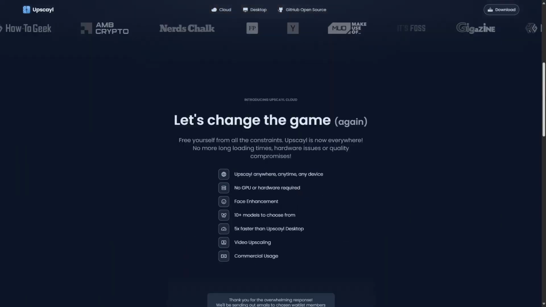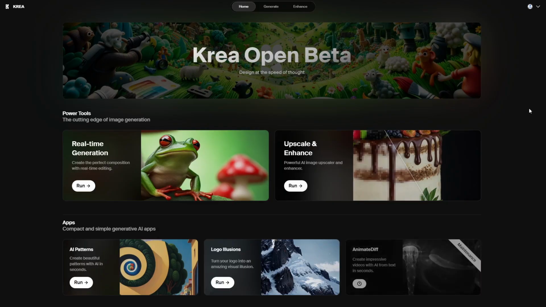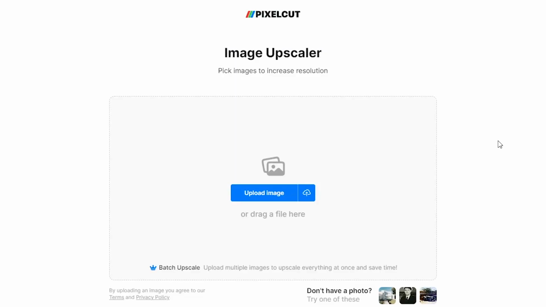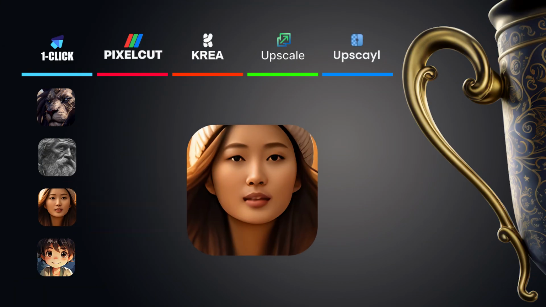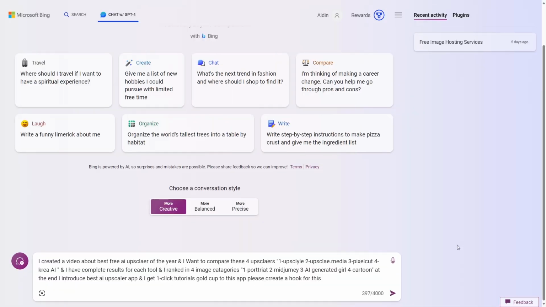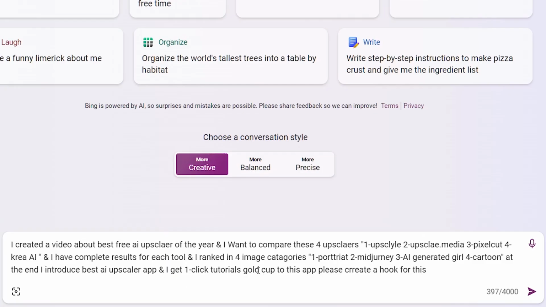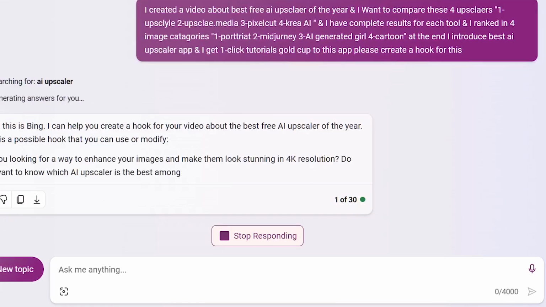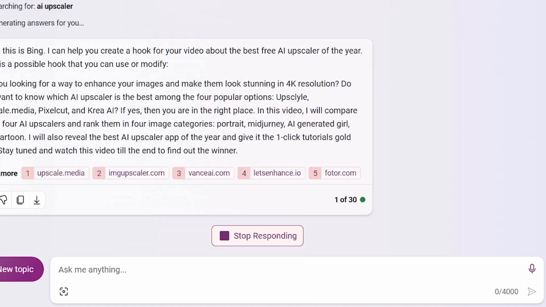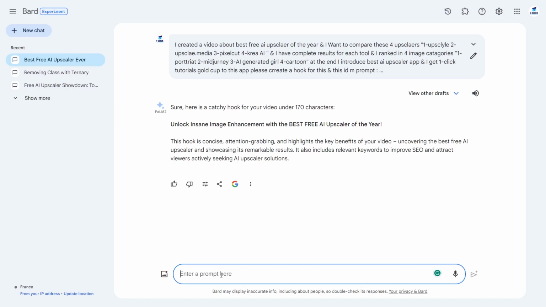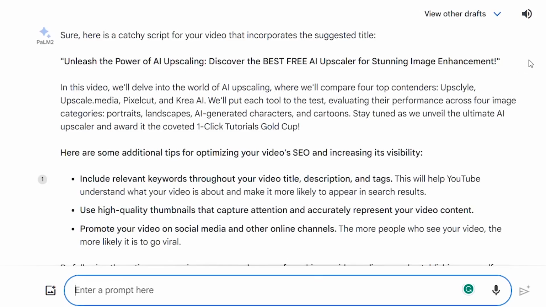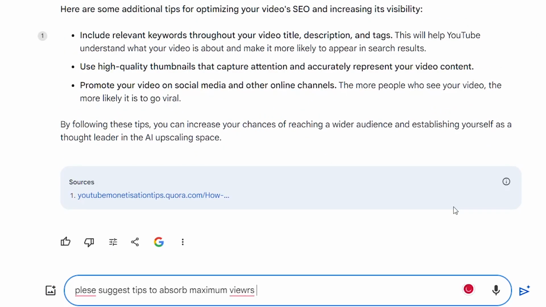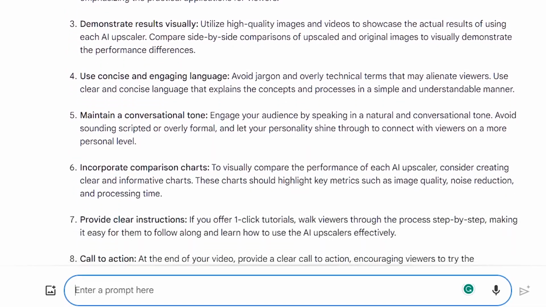After spending a couple of days searching for the best free AI upscaler app on the web, I got to these 4 websites, and I decided to create a fair comparison in 4 categories for these websites. At the beginning, I used Copilot as my AI assistant, so I created a prompt and described my purpose to compare these 4 websites and asked Copilot to create a hook for my video. After that, I pasted the same prompt in Google Bard, and then I pasted this GPT-4 generated hook to Google Bard, and then asked it to use Gemini Power to create a full script for my video.